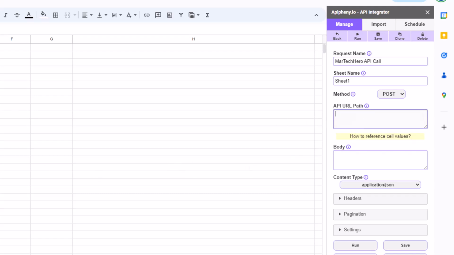So this is the API endpoint to post data to a form. In this case, we're just posting it to form ID 5527. And then it asks for the body and the content type. We're going to keep that as application JSON. So we're going to put JSON body in here.